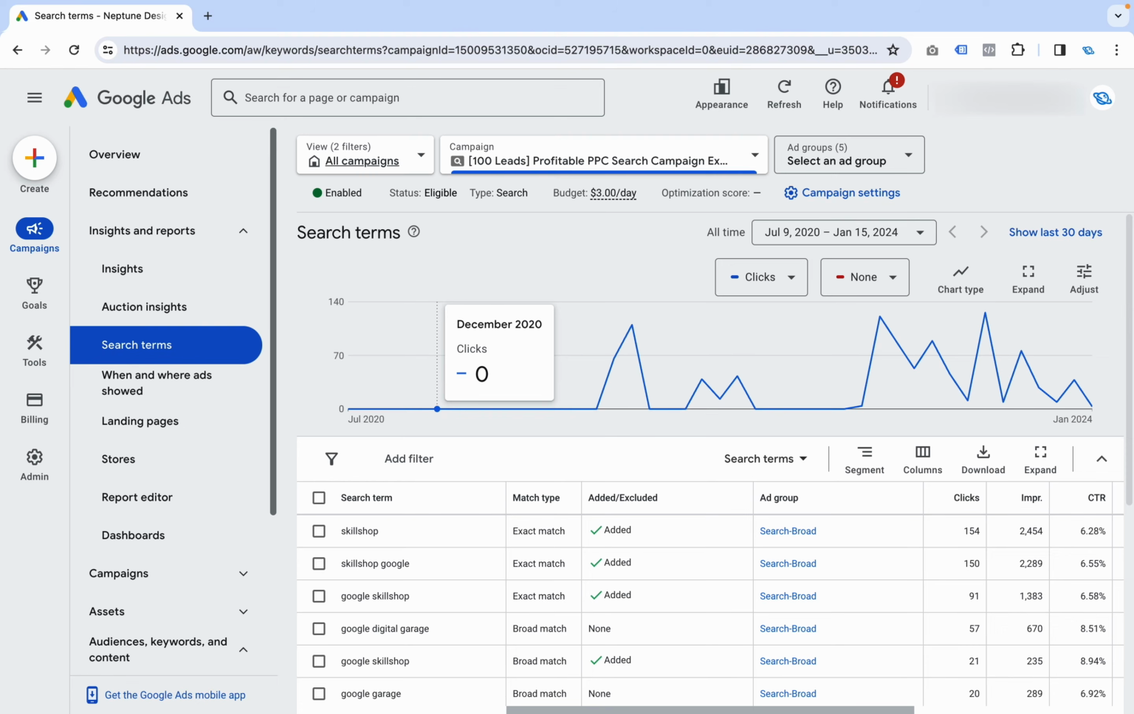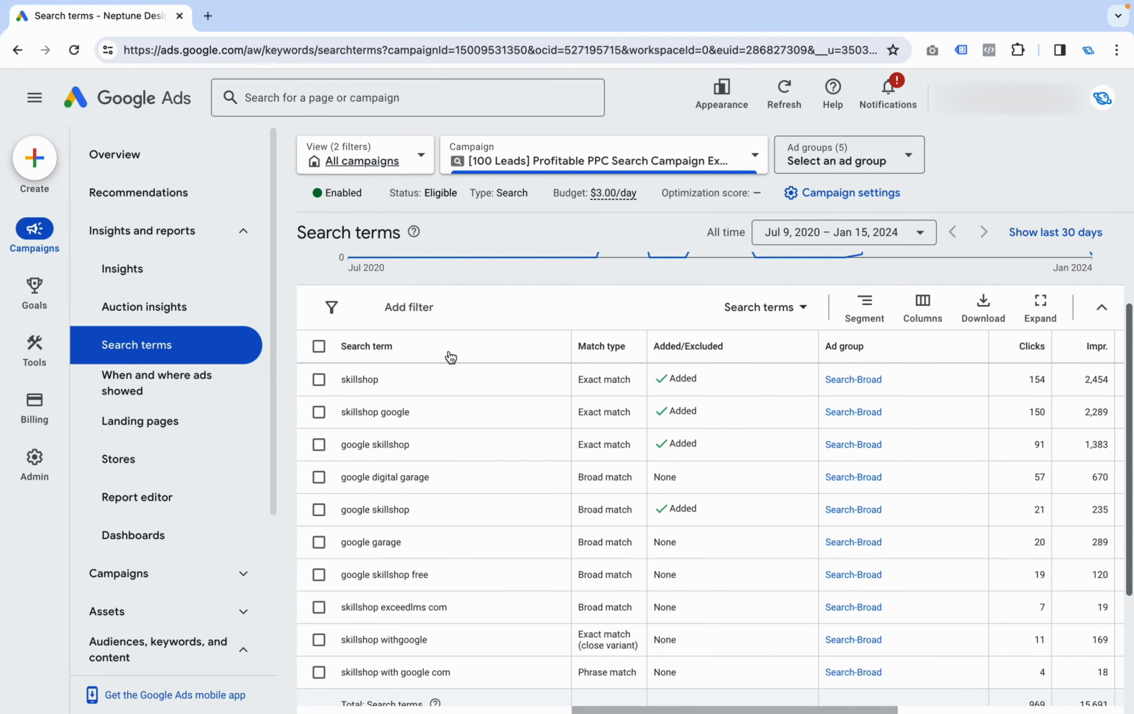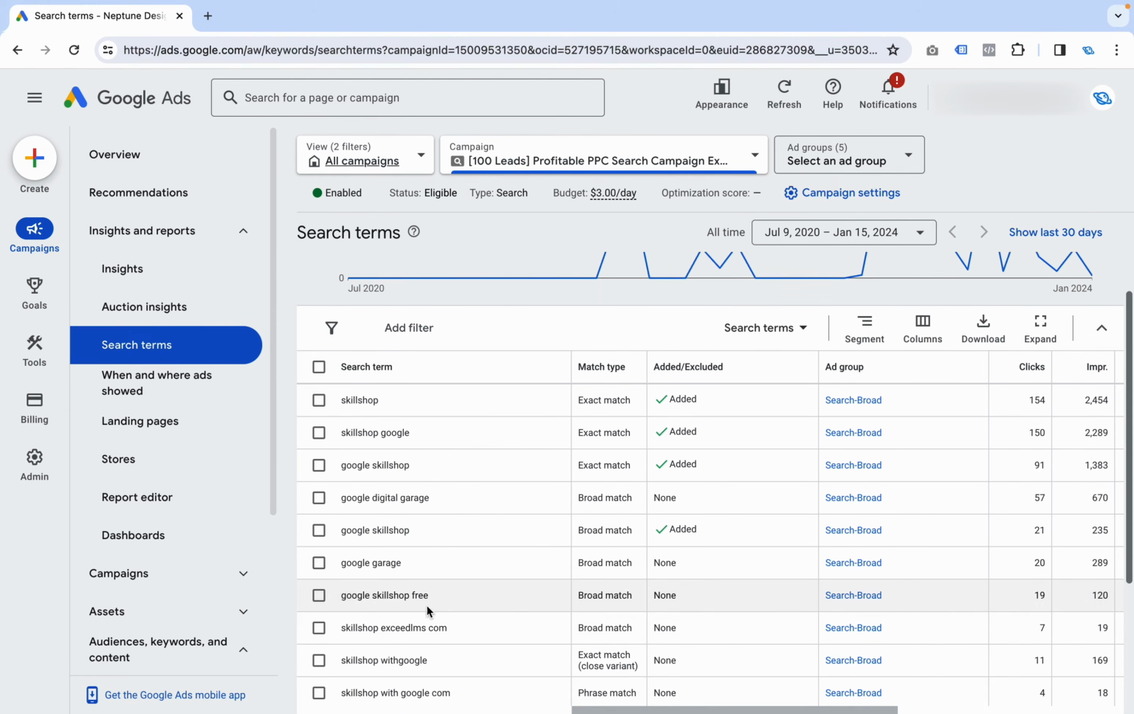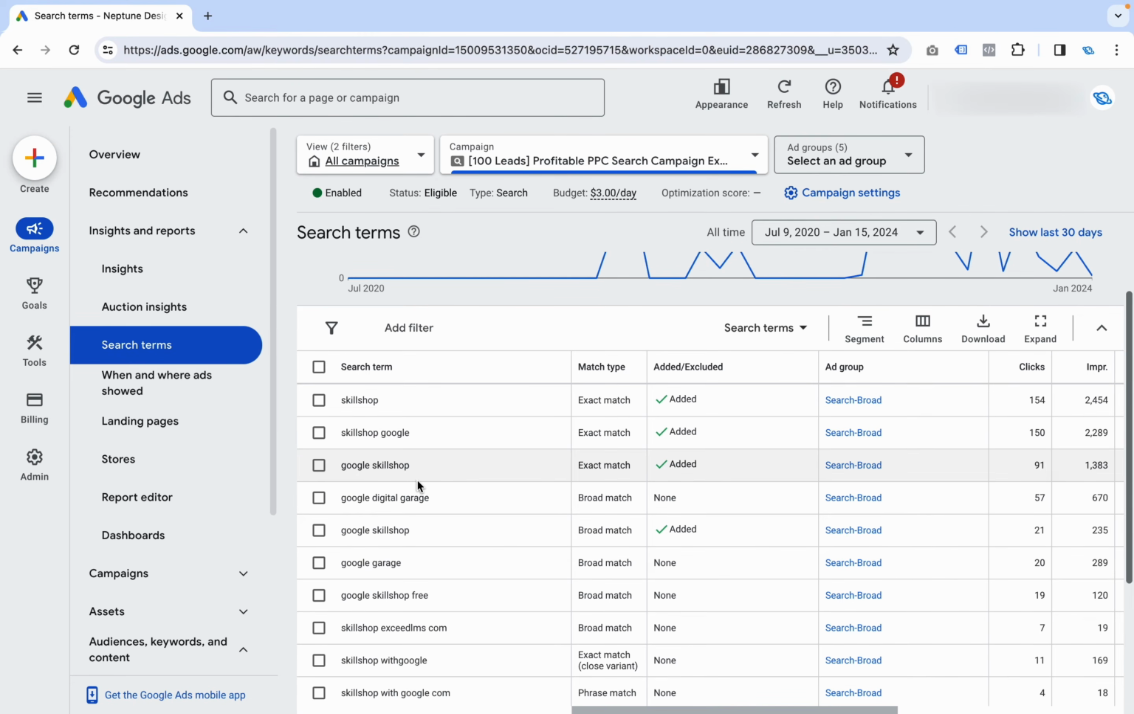So, for example, one of my keywords is Google Ads course, as you guys know. But as you can see over here, I'm showing up mostly for people searching for Skillshop, for Google Skillshop, for Google Garage, for Google Exceed, and I'm not showing up for Google Ads course. So that could mean there's either a problem with my keywords, or if this traffic is still converting, if I still see conversions there, then that means I've just discovered a new keyword that I should be bidding on.